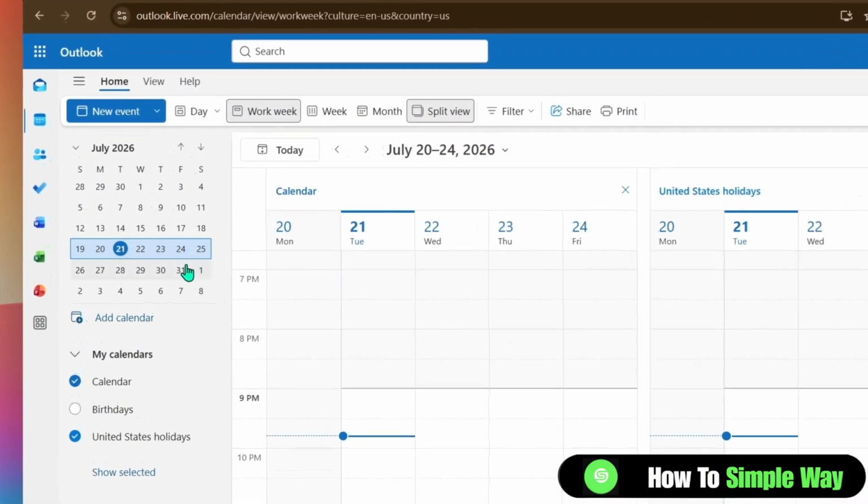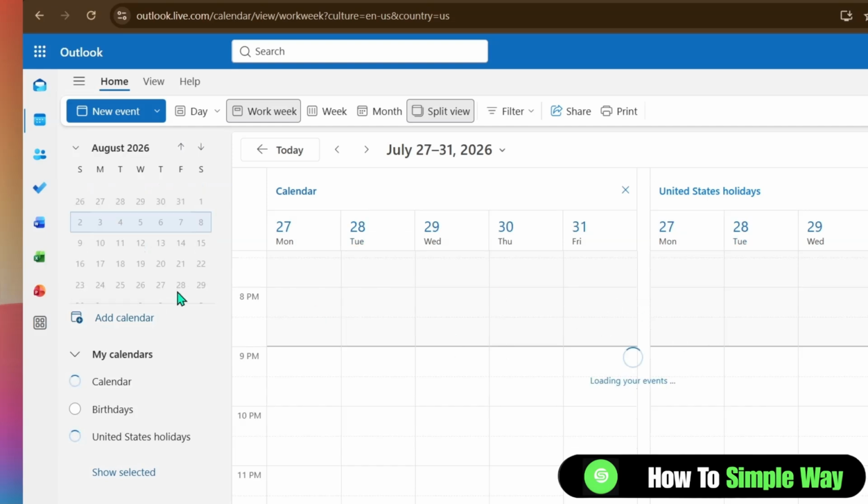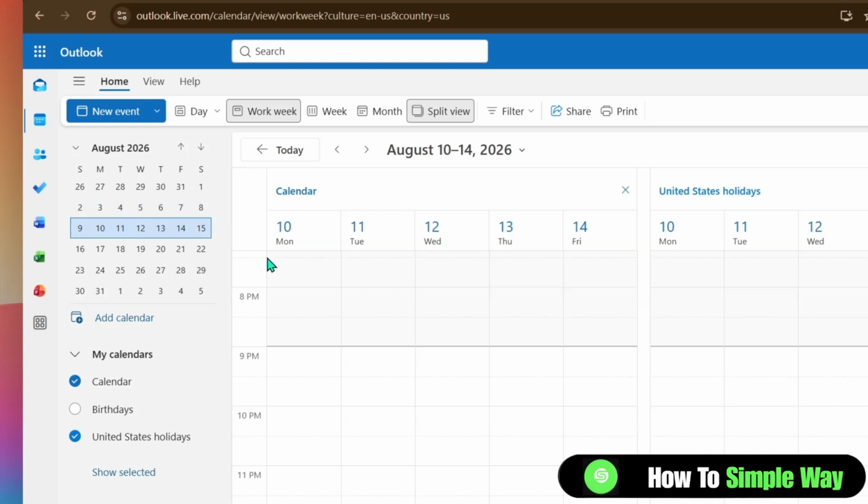Choose specific dates in the mini calendar to quickly jump to and review upcoming or past holidays. Now, make sure you're in the Calendar section and start planning your events as needed around these holidays.